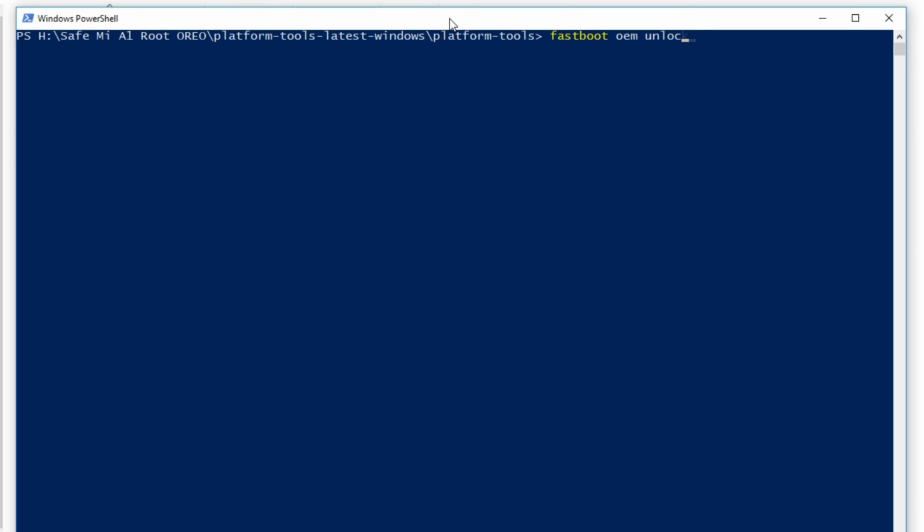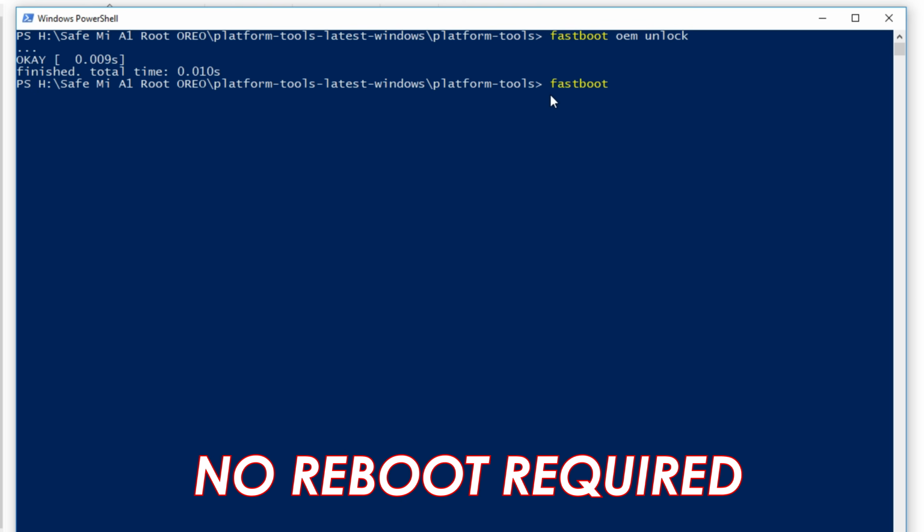First command that we are going to write is fastboot oem unlock. This will unlock the bootloader on your device. It is not going to wipe any type of data and you do not need any type of permission to unlock the bootloader on Xiaomi Mi A1.